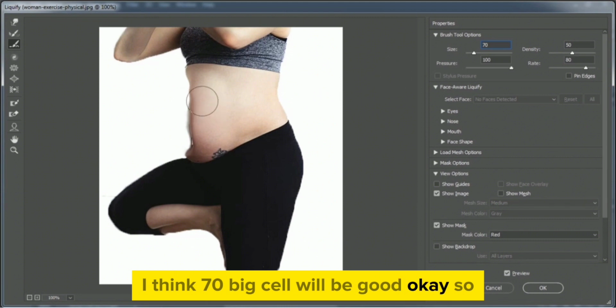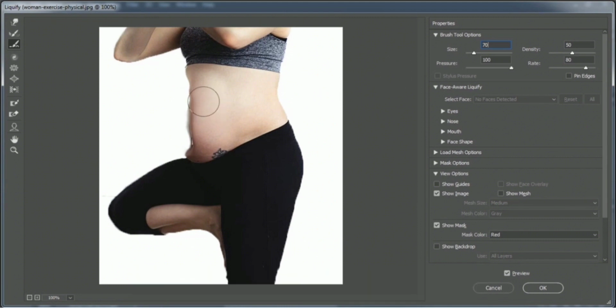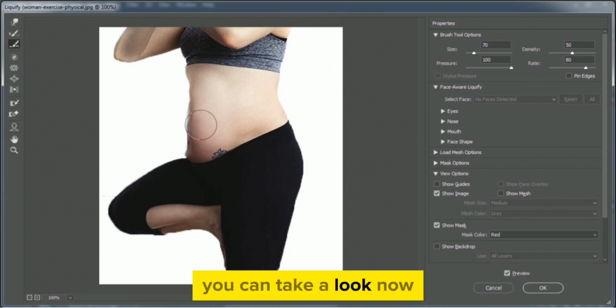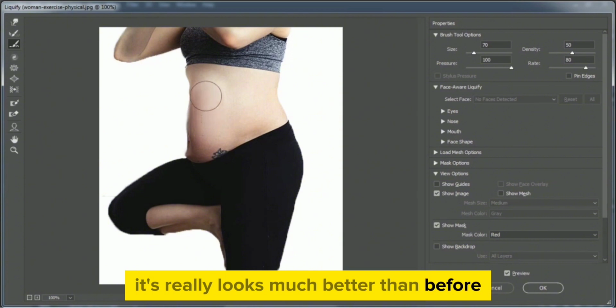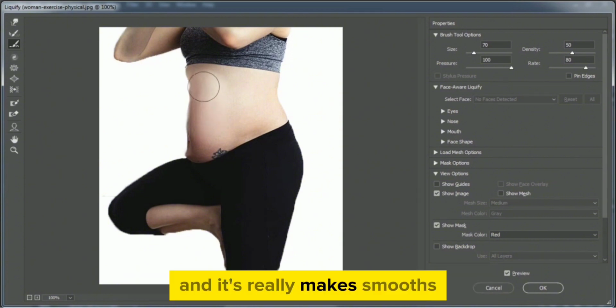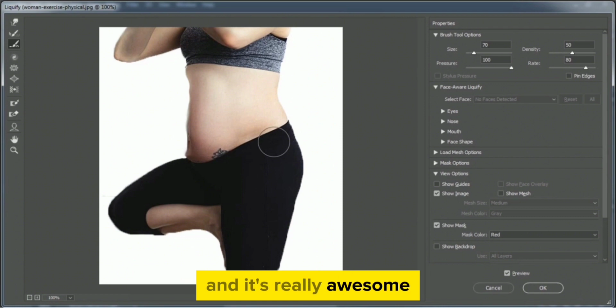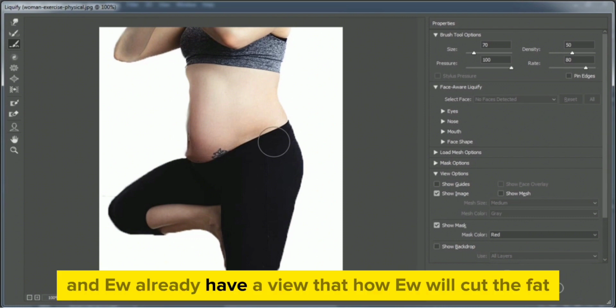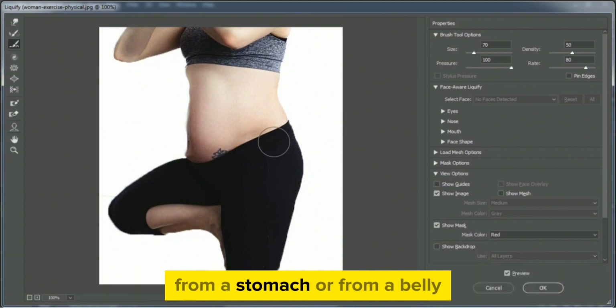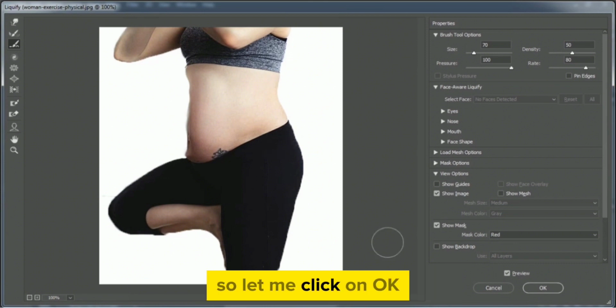Okay, so you can take a look now. It really looks much better than before, and it really makes it smooth. So this is the actual use of the Liquify tool, and it's really awesome. And you already have a view of how you will cut the fat from a stomach or from a belly, and that's really awesome. So let me click on OK.